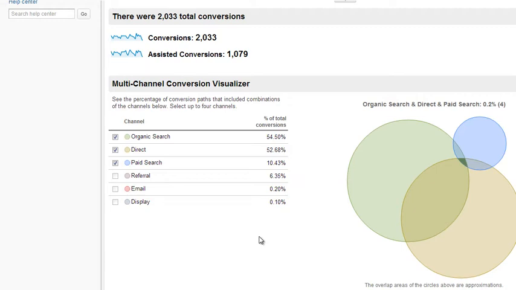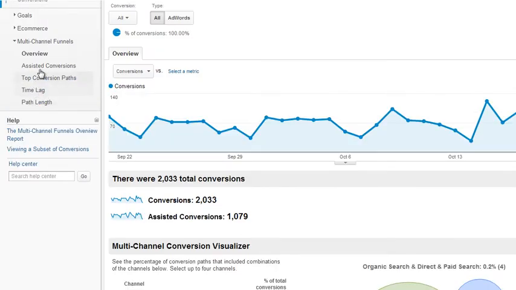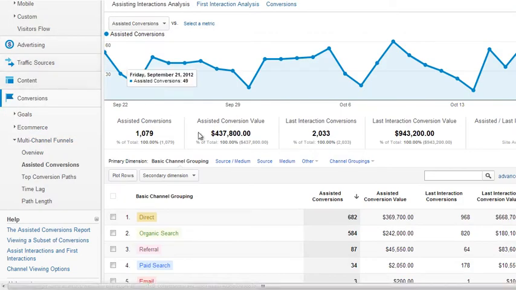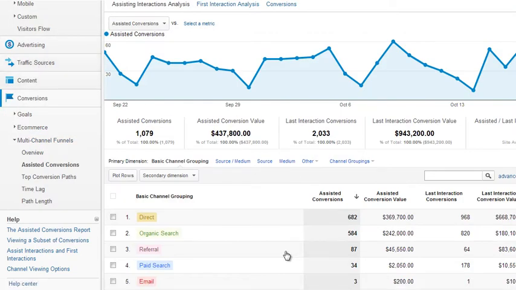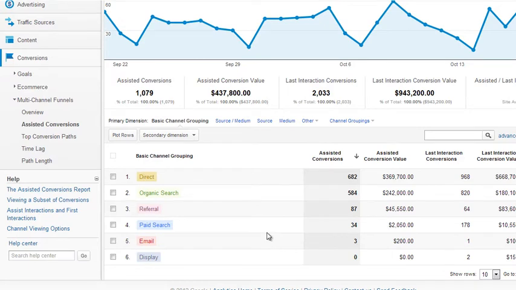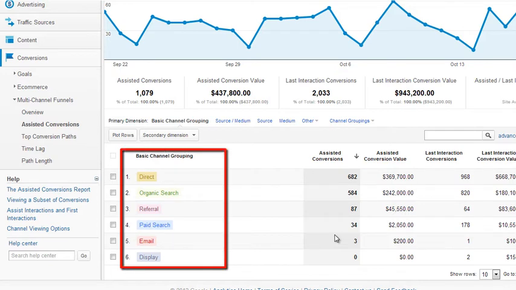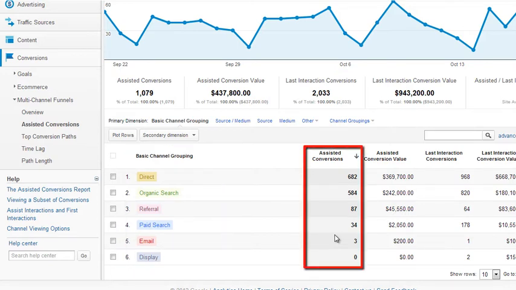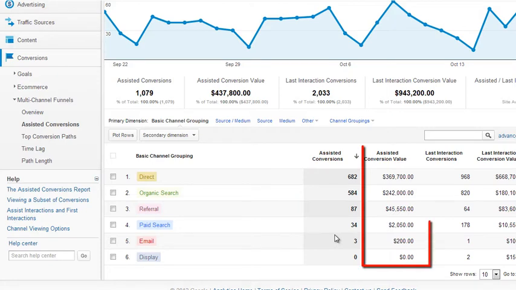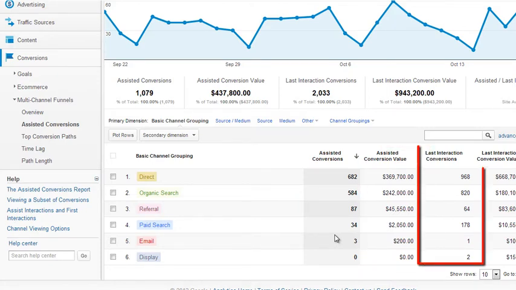One of the more important reports within the multi-channel funnels area is the Assisted Conversions report. This gives you a great look into how converting visitors are initially discovering your brand or website. The conversion rate for organic search might be a little low, but maybe that's because the visitors are coming back directly. This shines a lot of light on the decision process of customers. In the Assisted Conversions report, the default view shows you the different channel groupings, how many conversions they assisted with, their conversion values, as well as any direct conversions they resulted in.